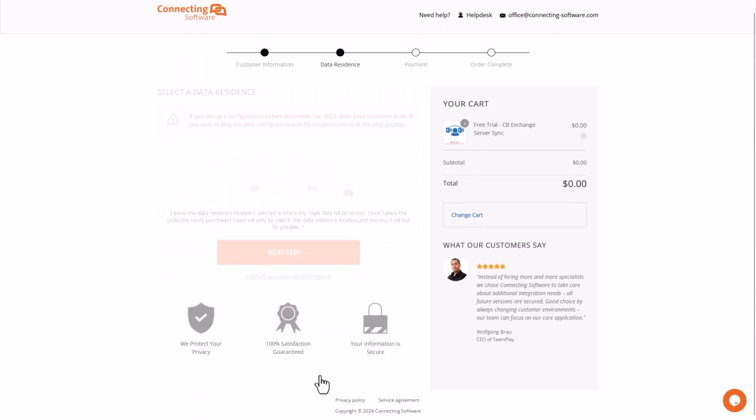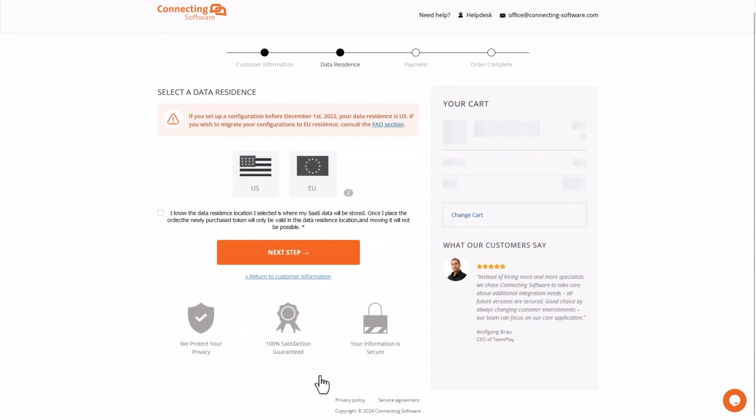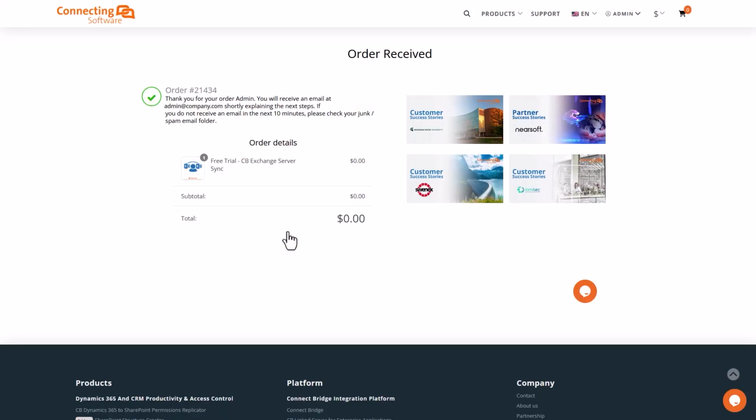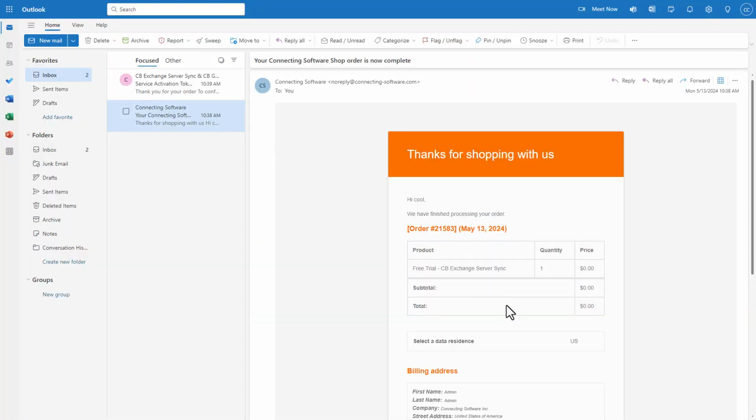Next, choose the data residence location for your SaaS configuration, which is hosted in Microsoft Azure. You have two options, the United States of America or the European Union. Your data residency will be confined to the selected geographical area. Pick the location that aligns with your preferences and requirements. Click Place Order.